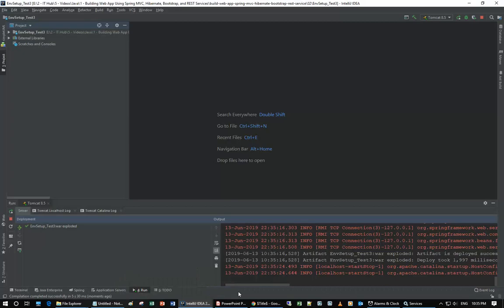And if we go back to IntelliJ, we can clearly see that we have this beautiful green check line right next to our application name, indicating that everything is done correctly. Last thing we will do is we will hit the stop button to stop the Tomcat server.